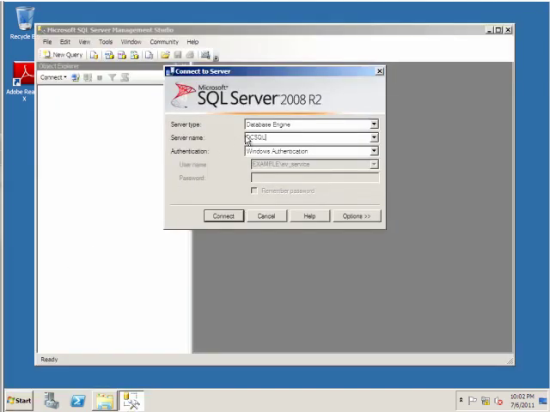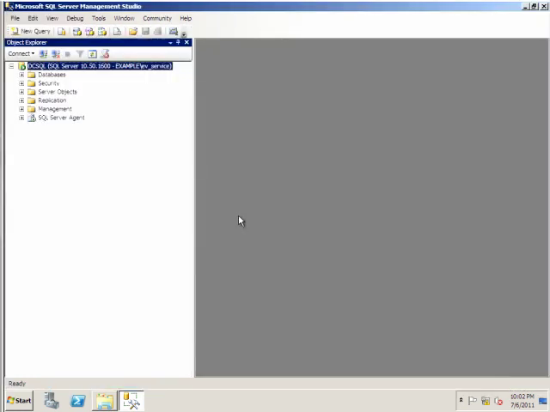From the Connect dialog box, we want to connect to the database engine, and the instance is on DC SQL, and we'll use Windows authentication. So we go ahead and click our Connect button. And the first thing we want to look at is to verify that that user that we had created, EV Report User, does in fact have a login into the SQL Server environment.